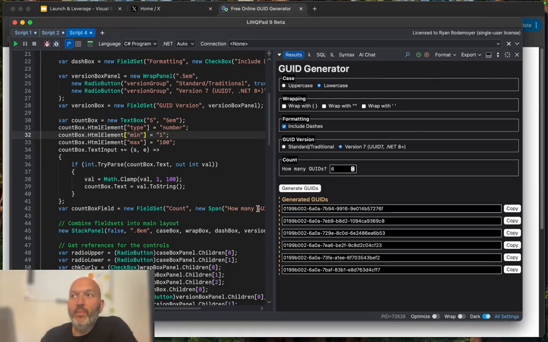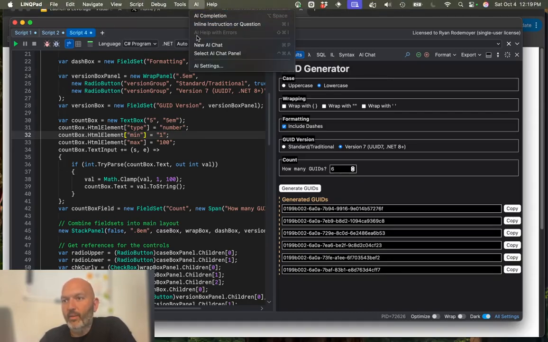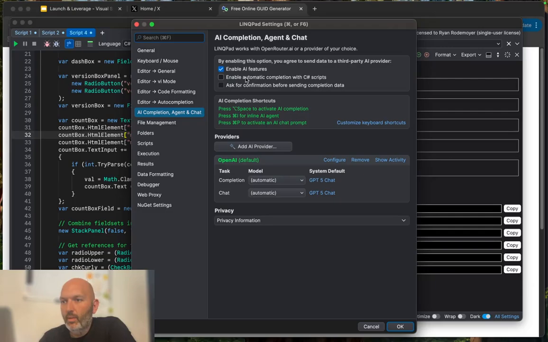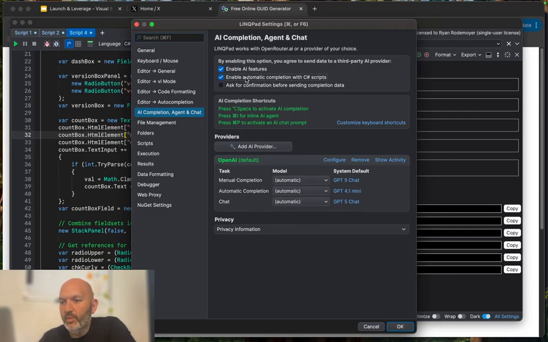We're getting ready to wrap this thing up. I'm going to get onto my weekend, but I am pretty stoked about the AI controls here. Now that I see that there's completions, I'm looking forward to trying them. Let's try that out here real quick. AI settings. Enable automatic completion with C# scripts. Sure. No, I don't want a confirmation. Manual completion, automatic completion. Yeah, whatever, automatic.